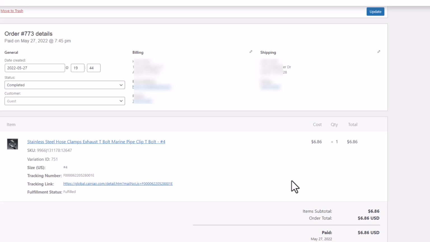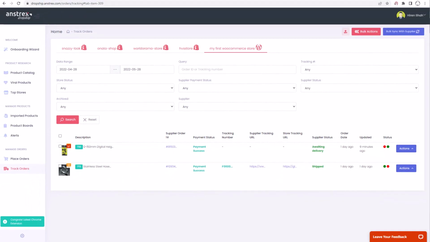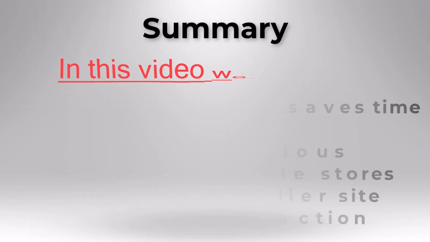So this process is completely automated, as you can see, and this greatly simplifies the entire process of staying up to date with all the current orders in the system, saving you the grief of manually monitoring each order and notifying the customer in each case. So in conclusion, Anstrex makes the entire order fulfillment task a piece of cake, as I've just demonstrated to you.